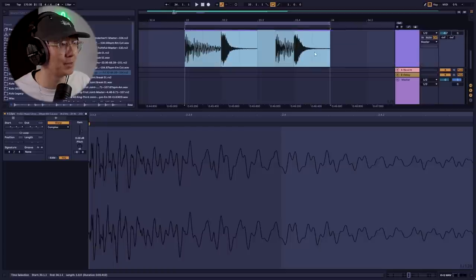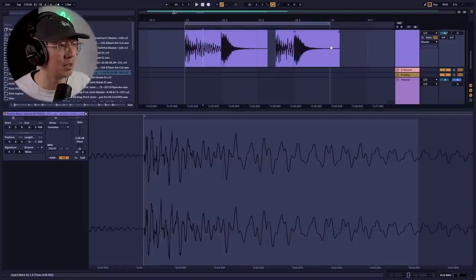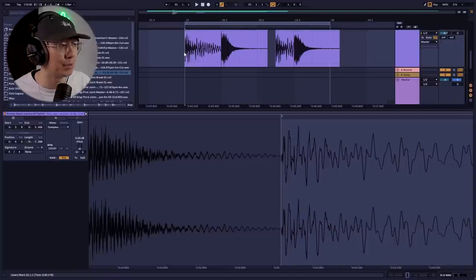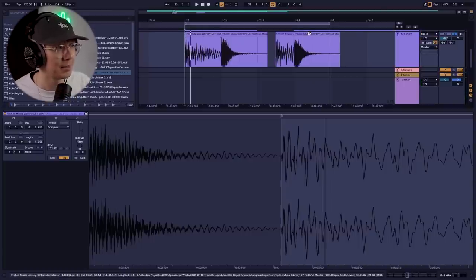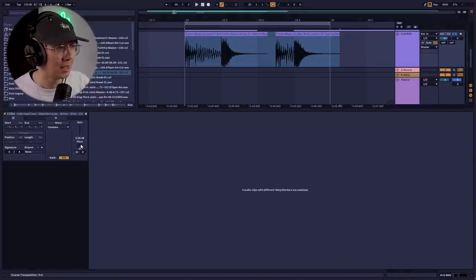Now notice what happens to each slice when I turn off the warp. Notice it's gotten a bit longer because now the slices are playing their natural length. So now when you play it, it should sound a little more natural. And that actually sounds a bit better. Next thing I'm gonna do is I'm gonna highlight all the clips again and we can play with the pitching. So you can pitch it up according to taste.